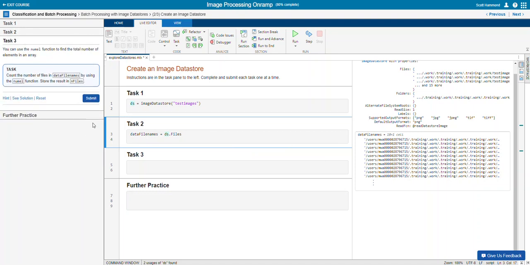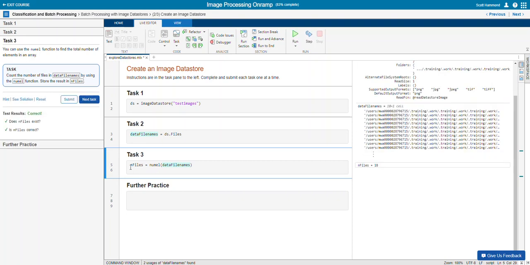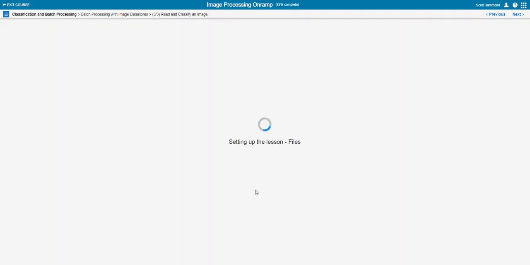So now I've got file names, and I'm going to count how many are in there. So let's say n files equals num elements in data file names. We used the number of elements function, passed it our variable. So there's a bunch of stuff in it. It's an 18 by 1 array. Okay. And it told us 18's in there. Go to the next. And we're getting there.